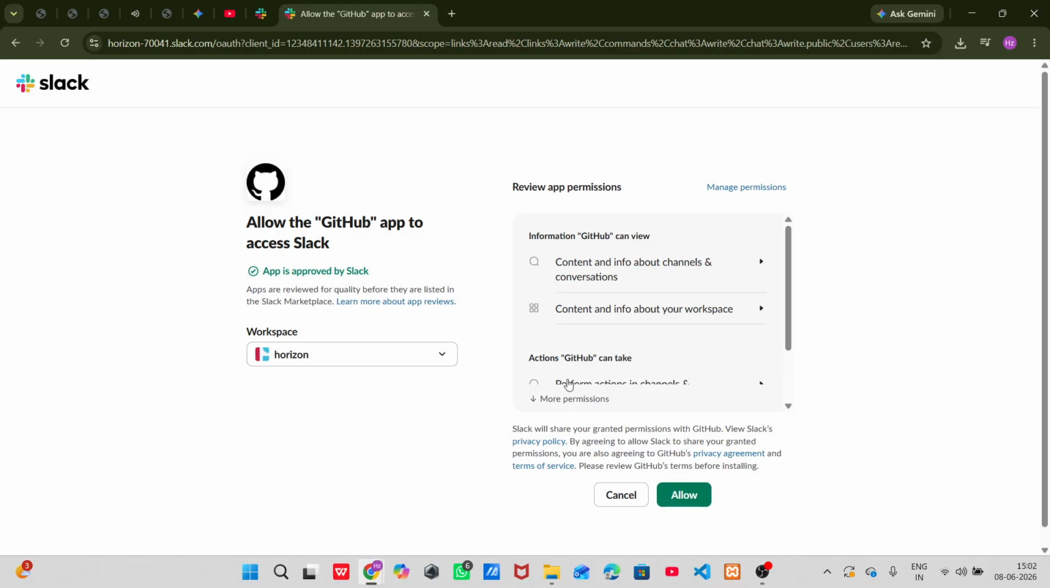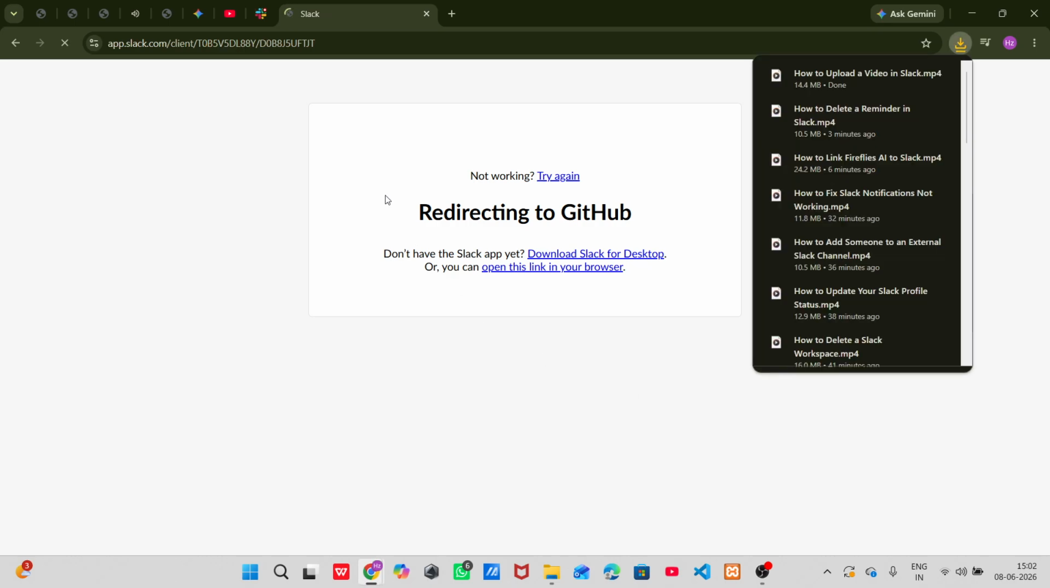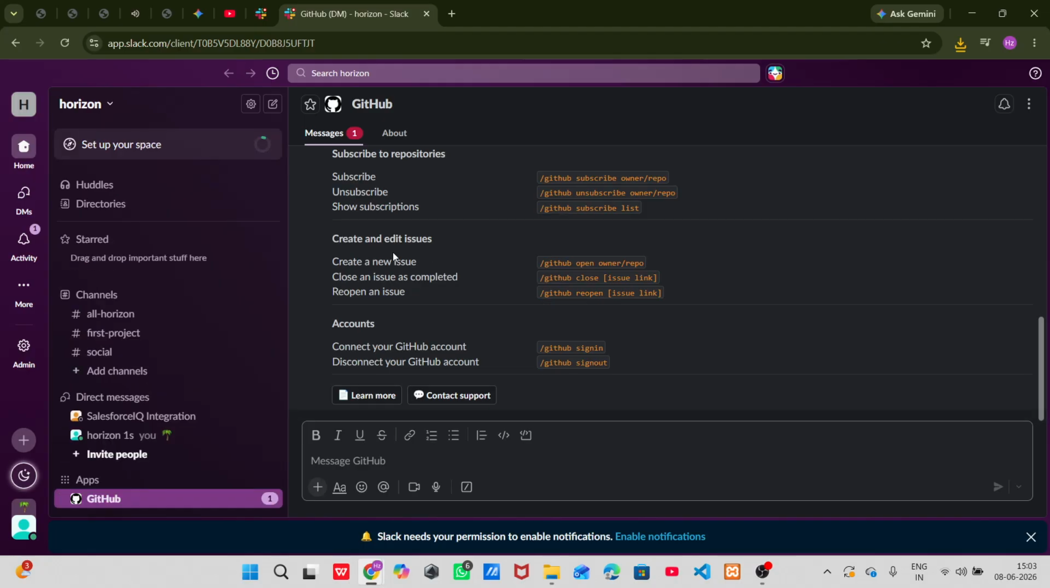Now, let's verify that the installation went smoothly. After you authorize the installation, you should see GitHub listed under your Apps or Bots list inside Slack. This means it's all set up and ready for use. Additionally, you will receive a confirmation direct message from the GitHub integration itself. So keep an eye on your Slack messages for that confirmation. It's like a friendly nudge saying, "Hey, we're connected."